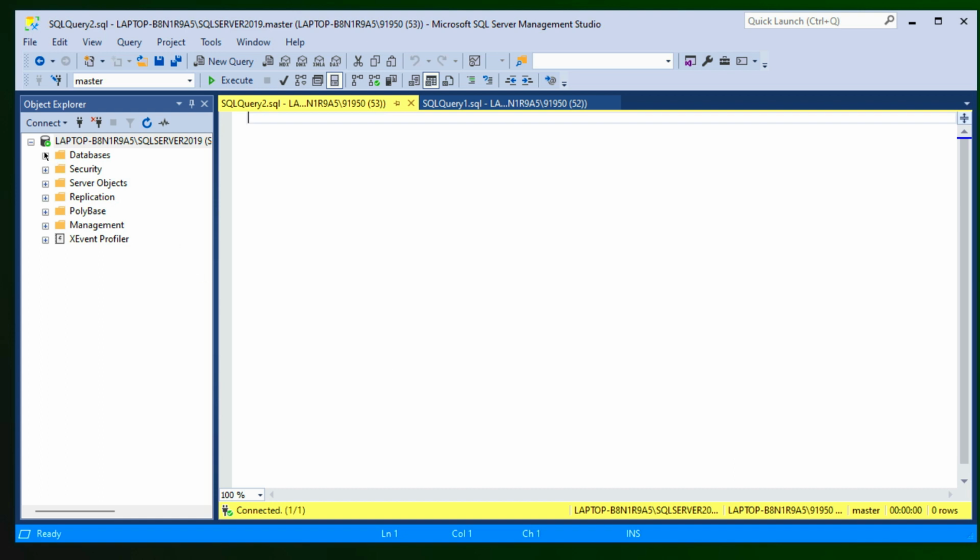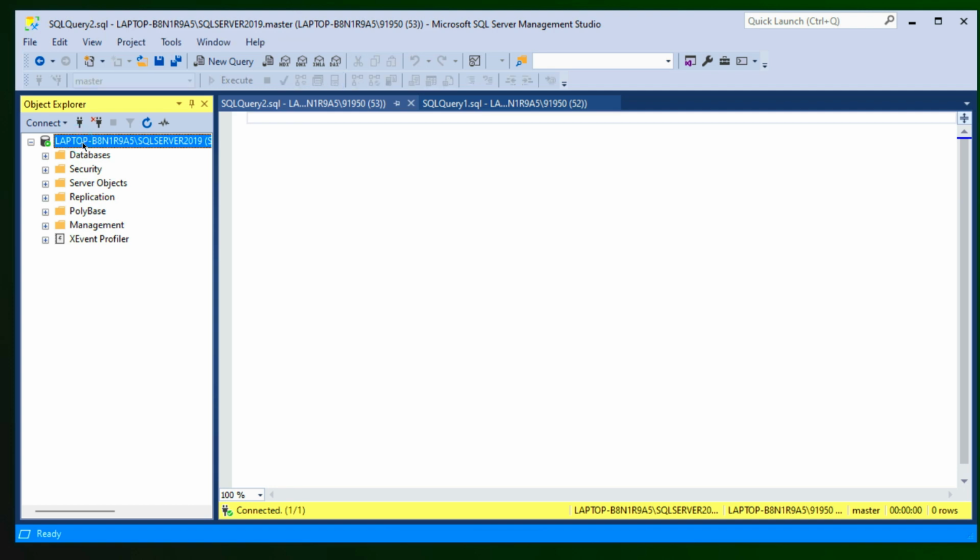First and foremost, it by default comes with the sidebar Object Explorer. This sidebar shows what server is connected. You can connect more than one server at a time. I connected to my local server, and this local server comes with some databases. If we expand this database option, it lists all the databases.